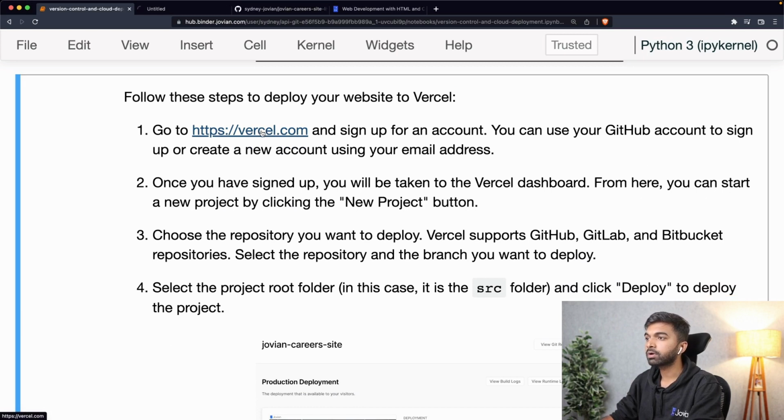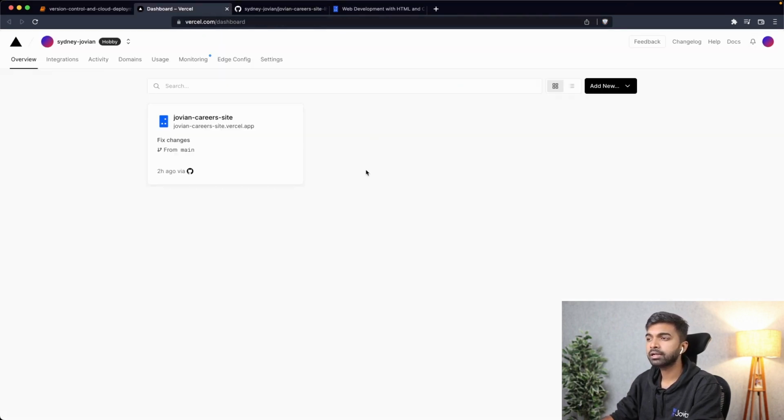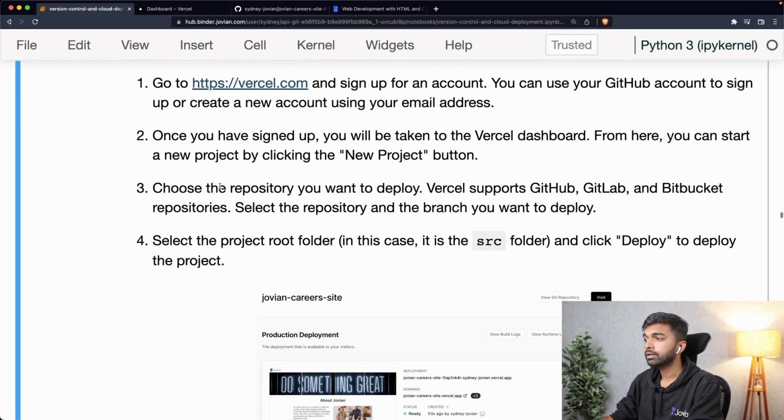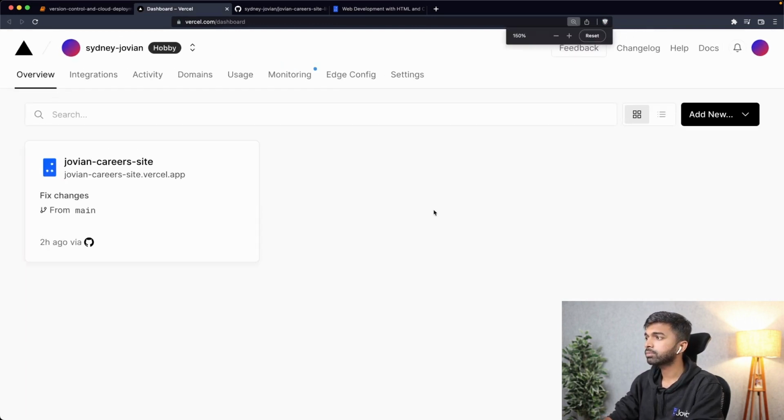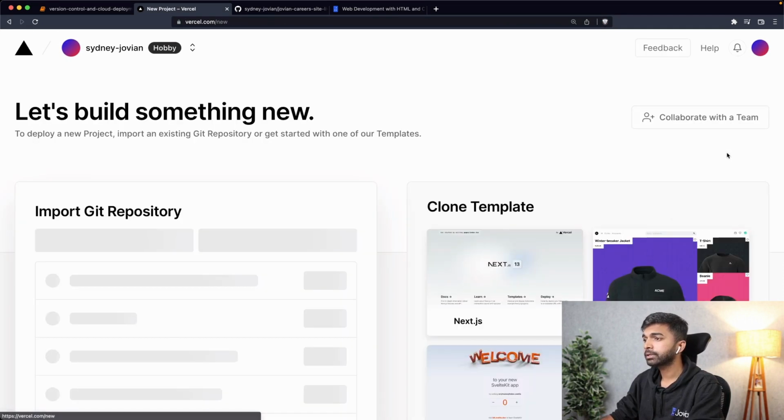We are going to sign up on vercel.com. So let me just sign up. In case you're not signed up already, you'll need to sign up. I am already signed up and signed in, so I'm good to go. Then you will be taken to the Vercel dashboard as soon as you sign up. Let me zoom in here. And you can add a new project. So I'm going to select new project.